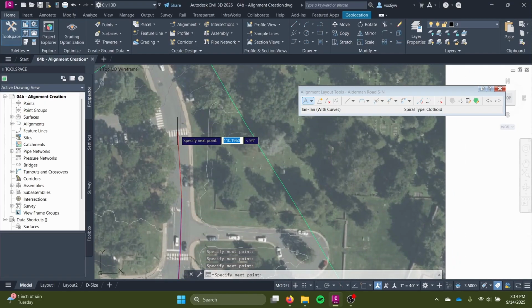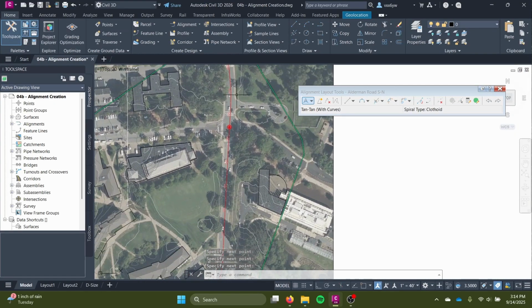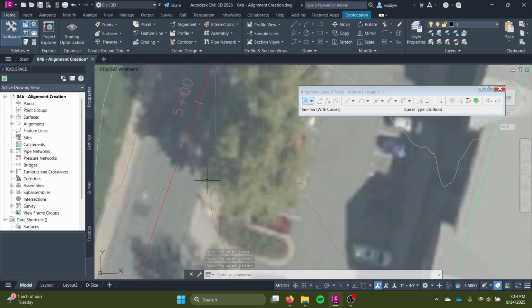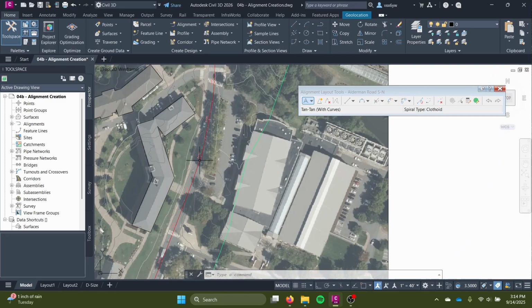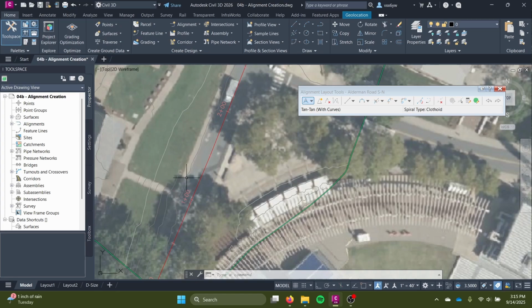So I'm just going through, making my entire roadway, and then going to get to the end here, and then I'm just going to click Enter when I'm done, and you can see the alignment is now created. These numbers on the alignment are station numbers. Station numbers represent the distance from the start point along any linear or horizontal feature that an alignment has.